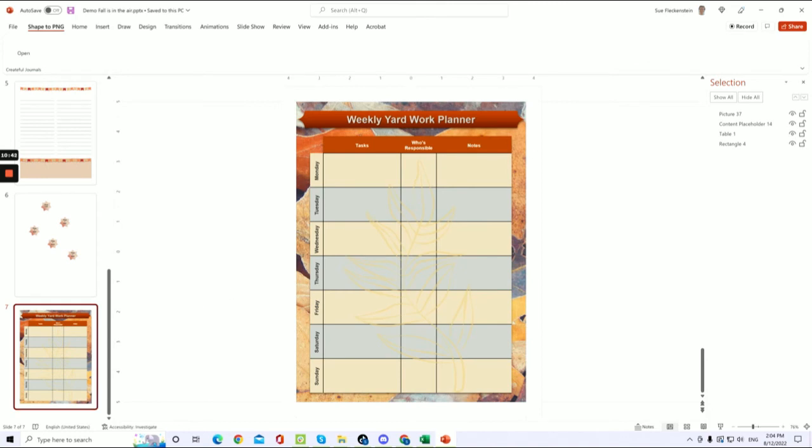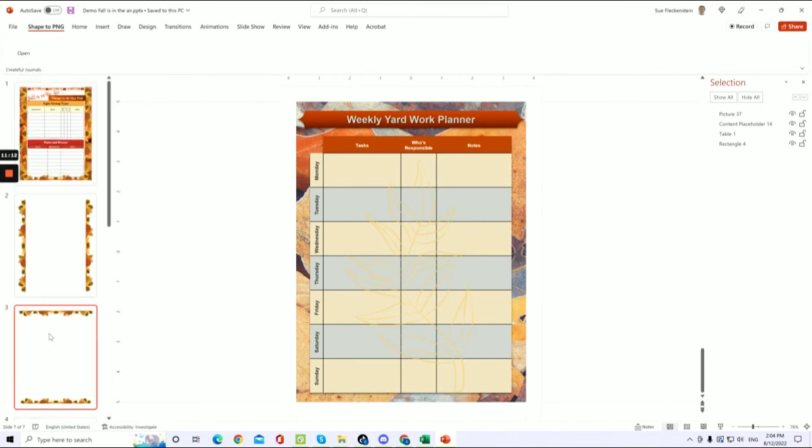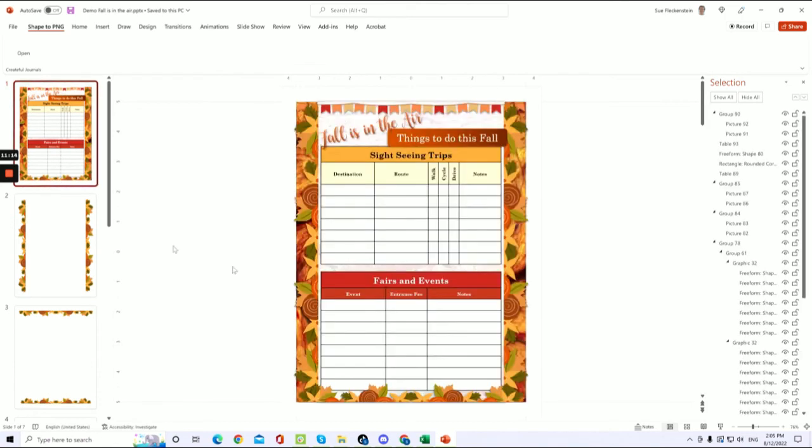And then you've just got the weekly yard planner, so we could change this into all kinds of different planners. A fall cleanup planner: what you want to do each day of the week, the task, who's going to do it, any notes. So you could change this into all different kinds of planners, even a daily planner, and then change the headings to the daily tasks that you need to do, and just have a fall themed planner as well. So there's some ideas that you can do with that one. So you could easily turn this into a much longer journal as well.